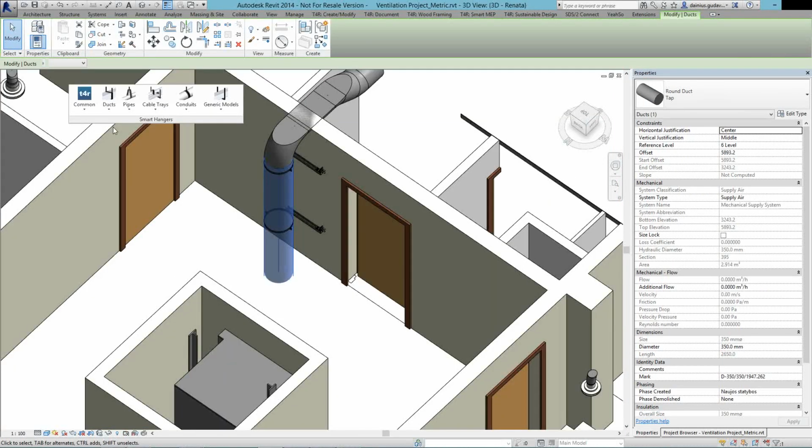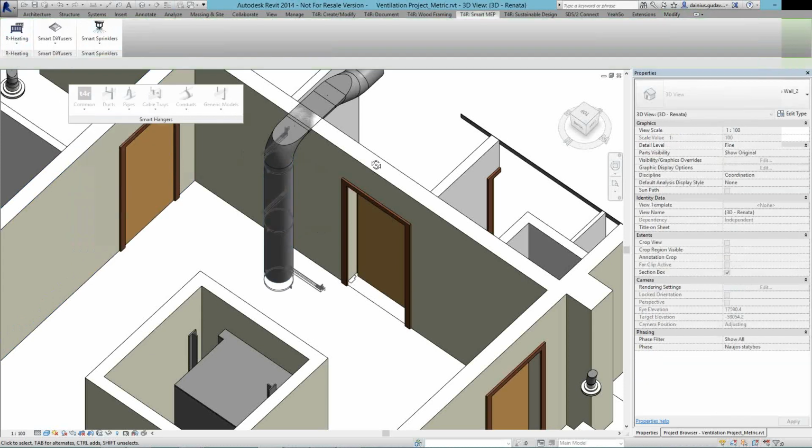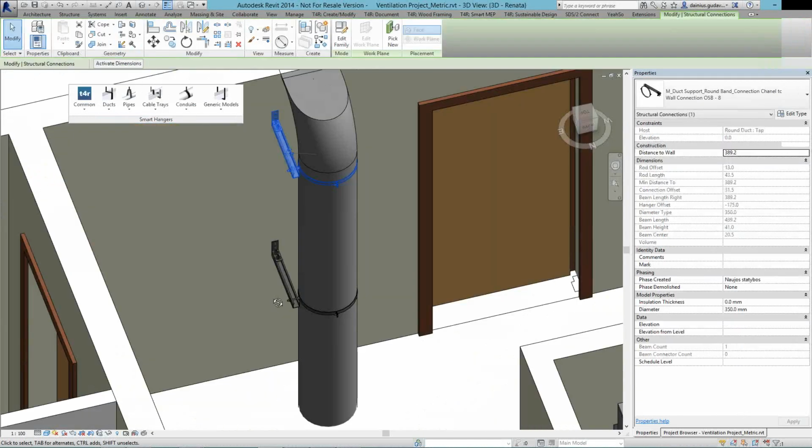So now I can just select the duct, and the smart hangers will automatically read which hangers are on this particular duct, and I will attach hangers and supports to wall. And I'll just press the wall, and we can see that these hangers were attached to wall. And now, as we have the hangers, we need information from them.